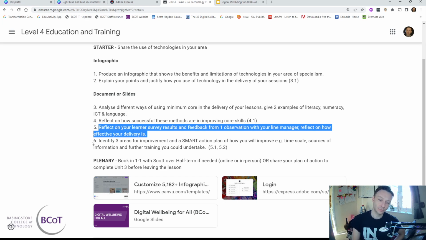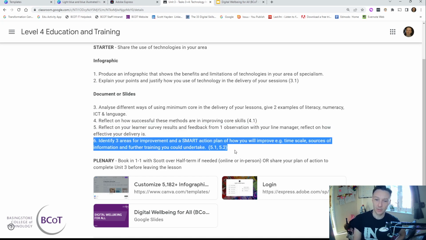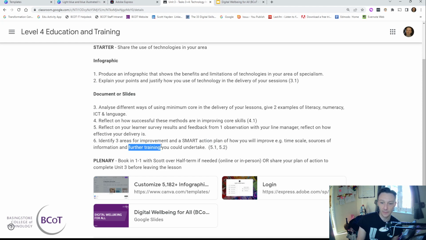And lastly, for Unit 3, identify 3 areas for improvement of your delivery and give us another SMART action plan of how you will improve. Be specific. Specific dates as to when you will do this. What sources of information, books, journals, individuals, one-to-one coaching, webinars, online courses, whatever it might be, as to how you might improve. What exact further training could you undertake?